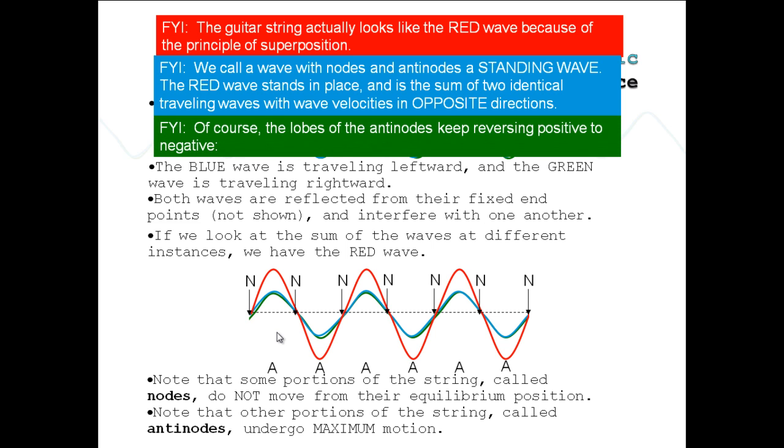So of course, the lobes of the antinodes keep reversing, positive to negative. It happens really fast in guitar strings and other kinds of strings. You could go from crest to trough, trough to crest, really fast. And it actually looks pretty cool. Imagine if we could draw another wave that looks like this right on top of it. I guess that's what a standing wave will look like, which I just did. So since your standing wave moves so fast, this is what it actually looks like, the red in this picture.